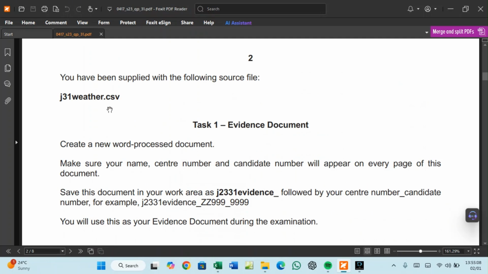The only source file that you have been given is only one file. It's only a comma separated value, J31 weather.csv. So this file is the resource file that you are going to use. So here they're saying create a word processed document. Create a new word processed document.